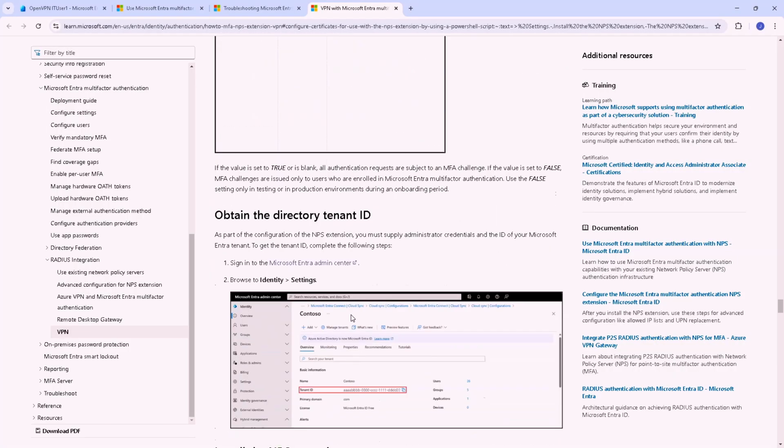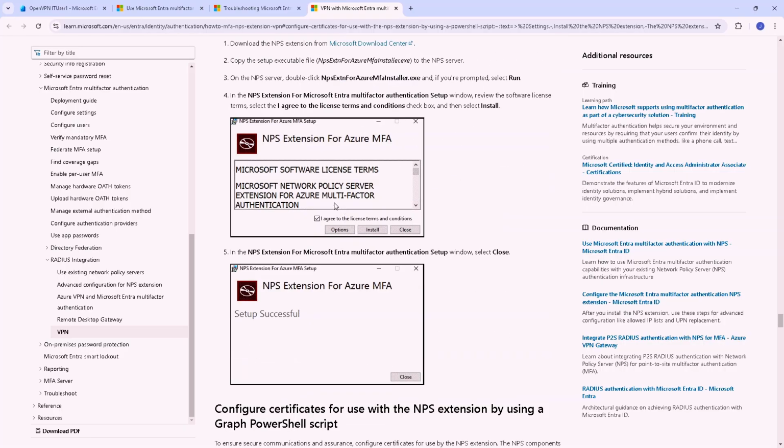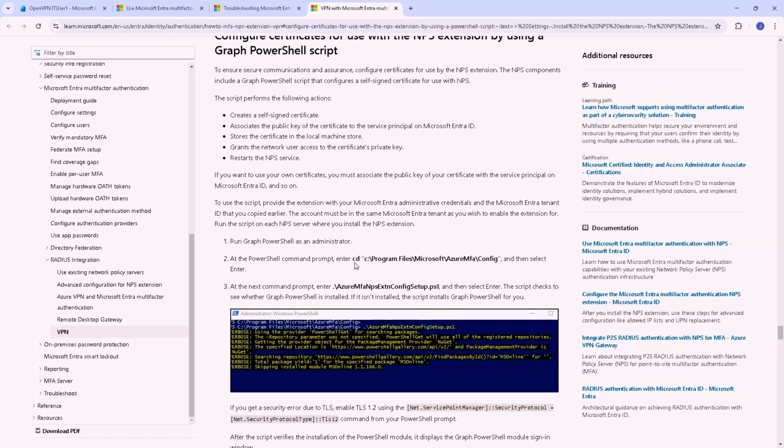I just wanted to point out one more thing when installing the NPS extension. You will need to download and install the NPS extension executable file on the on-prem server running NPS. The screenshot here shows what it looks like upon successful installation. After that, a script that came with the installation of the NPS extension at this location must be run in PowerShell.